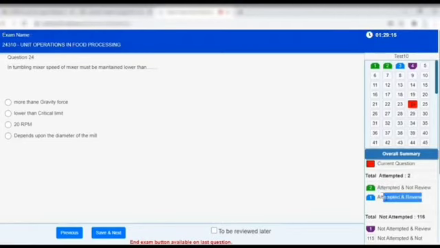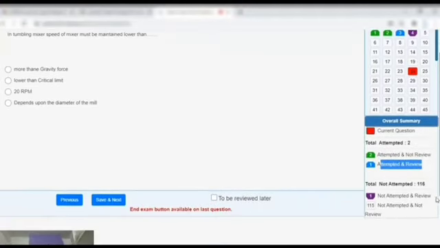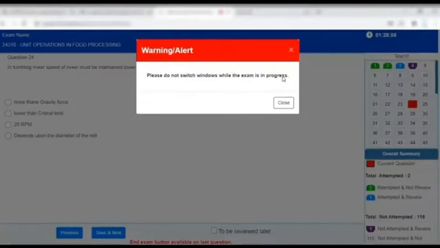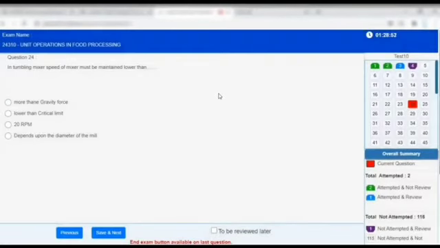There are certain color codes available which denote the question status. For example, red is the current question, green is attempted, blue is attempted and marked for review, and purple is not attempted and marked for review. At the top right there is a timer which denotes time till completion of the exam. In this case I still have 1 hour and 29 minutes. If I try to switch the window in between, an alert will be shown saying please do not switch the window as it will be counted as a malpractice.